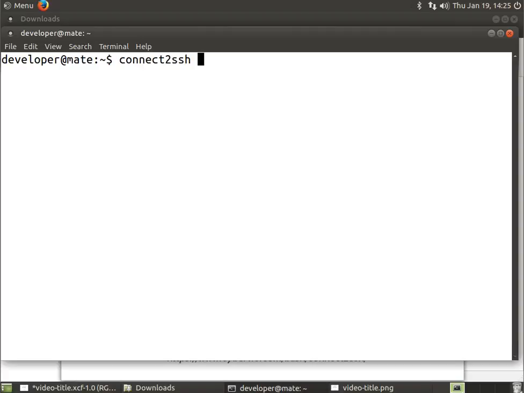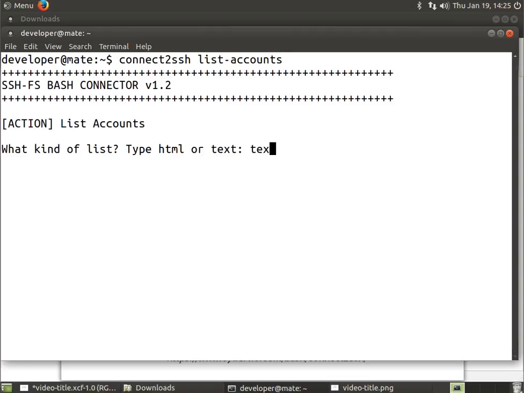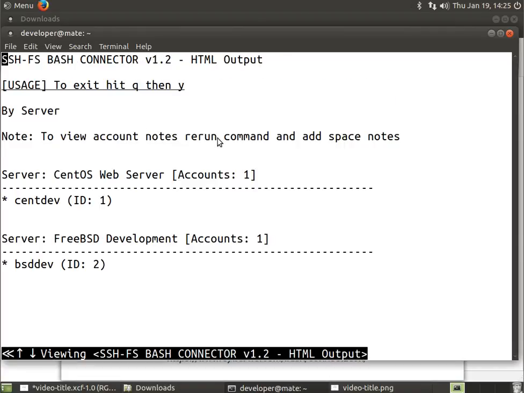So let's run that. We'll do Connect2SSH, we'll run LA again. Well, we'll do list accounts this time, show it a little bit differently. Hit enter, and instead of text, we're going to go to HTML. Hit enter, and now we get, and this is actually a web browser. Basically, it's kind of like a texty web browser, and hyperlinks and that kind of thing would work. I think mouse works with it too, but anyway.